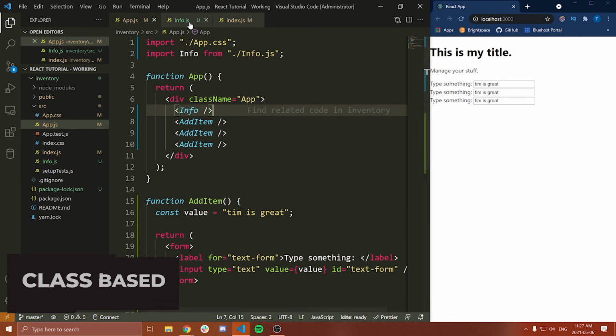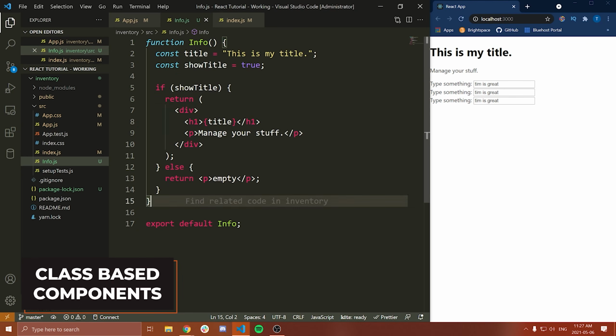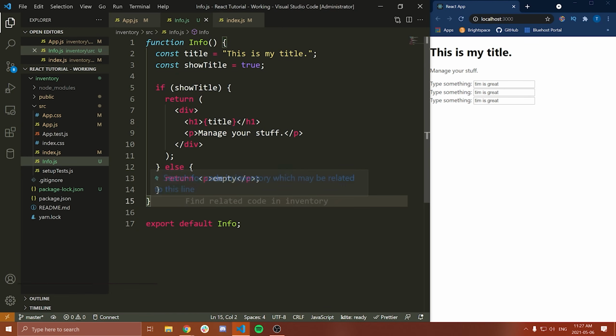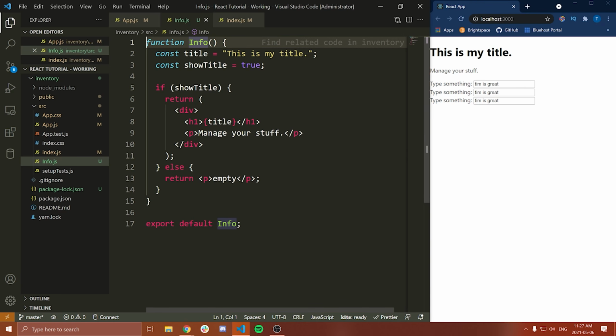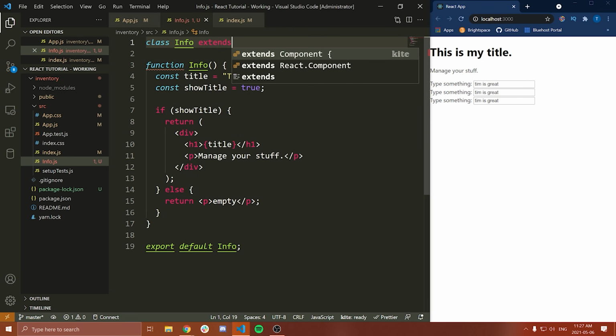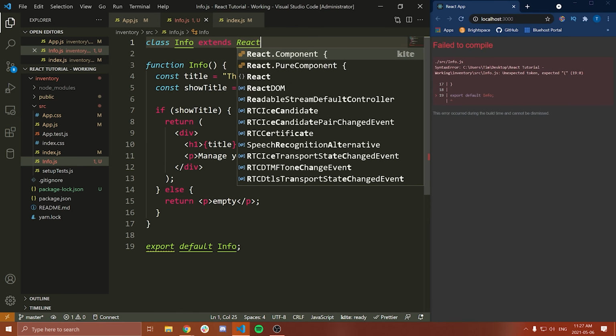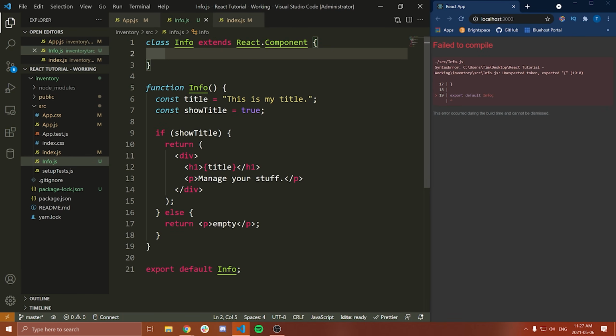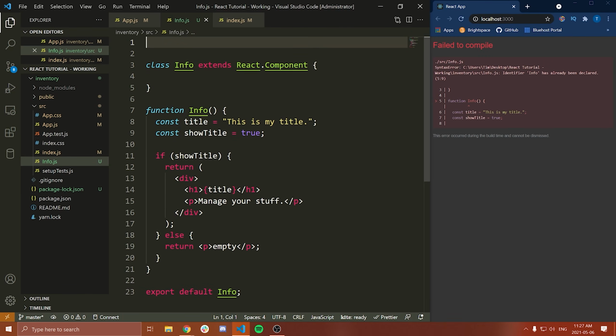Okay, so now the last thing I'm going to show us is just how we can actually convert this info component that is a functional component to a class-based component. Won't take us very long. I just want to show you what a class-based component looks like. So what I'm going to do is say class, and I will name this info, and then this is going to extend React.Component. Now, since we're extending React, what we need to do is import React.